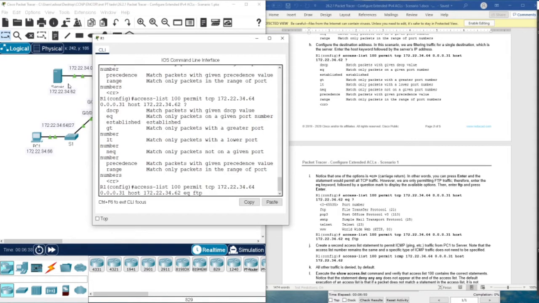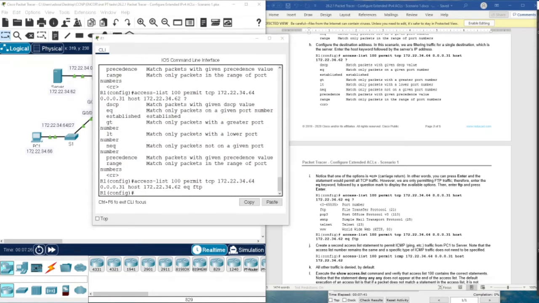So to access this host, we type host, and then we give the IP address of this host, and then the port number of FTP. We can type 80, or you can type FTP as it is. Okay, so let's type enter.